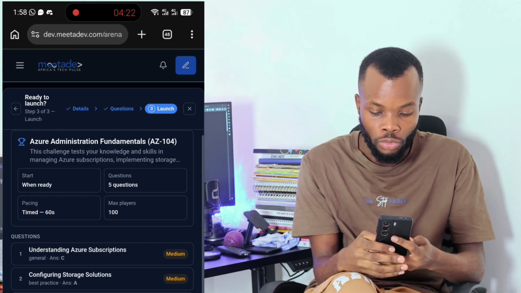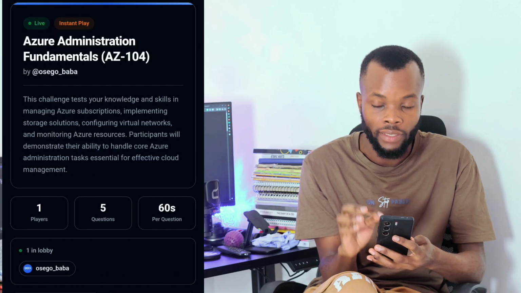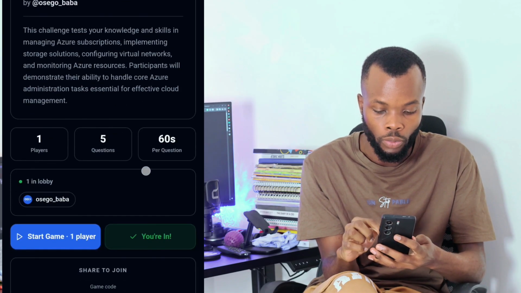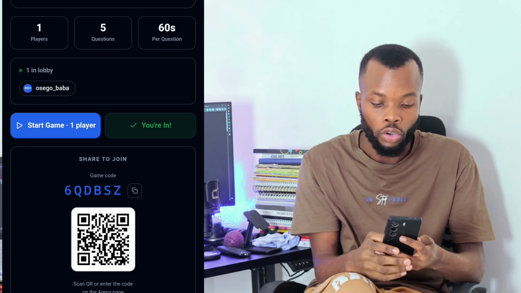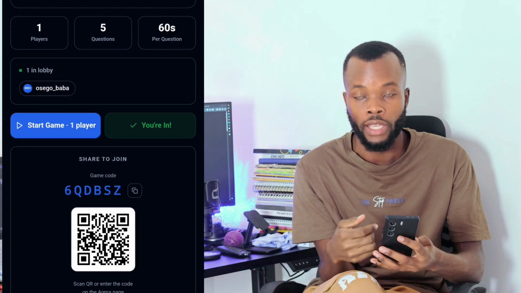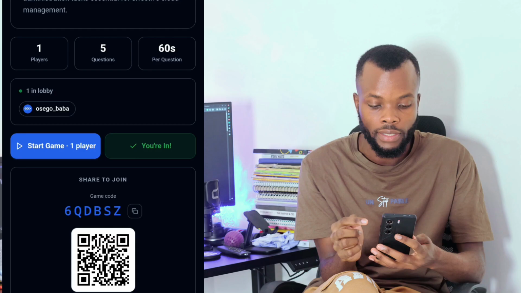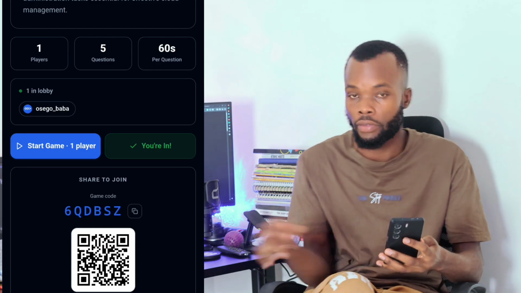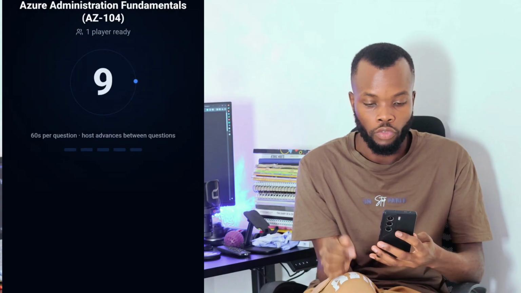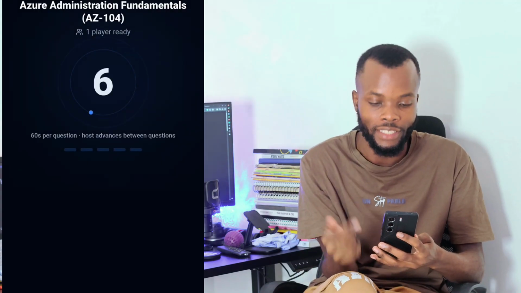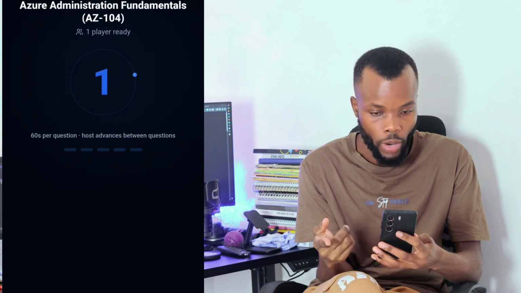And then right here I can now do what? Open lobby. So you see now we have the lobby here, and this is an instant play. So the next thing you want to do is to now maybe share this game code with your participants, or ask them to scan the QR code here. This QR code will also auto join them in the game. And then after this, because I'm alone here for the demo, I don't have any participant here, I can just click on start game. And then we'll have a countdown from 10 to 9, so you jog your mind that it's now time to participate. 4, 3, 2, 1.